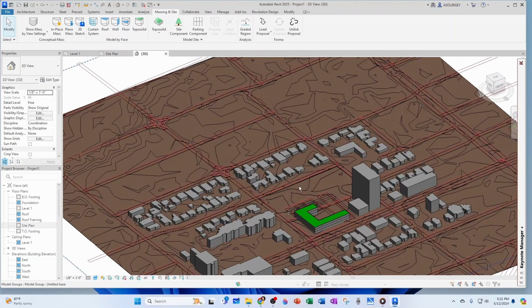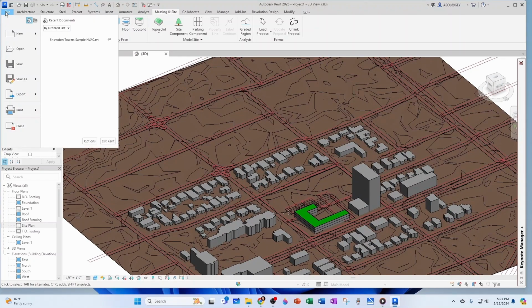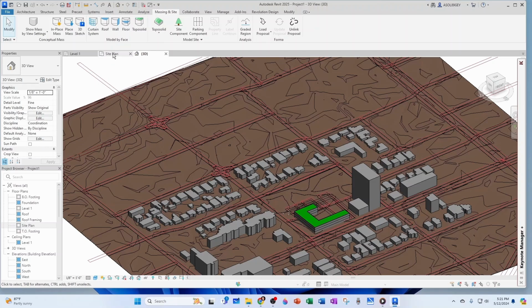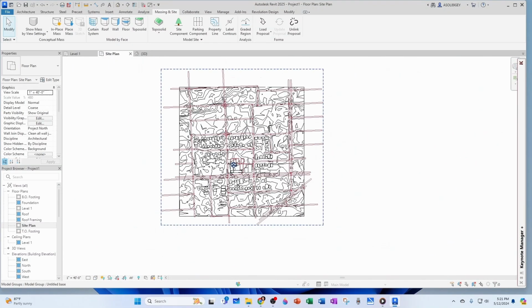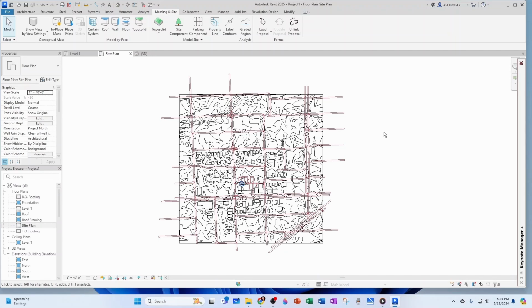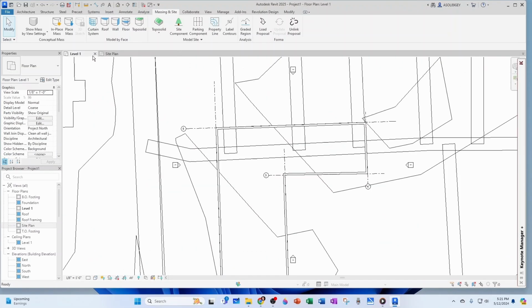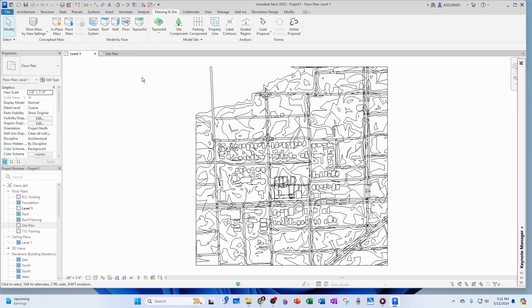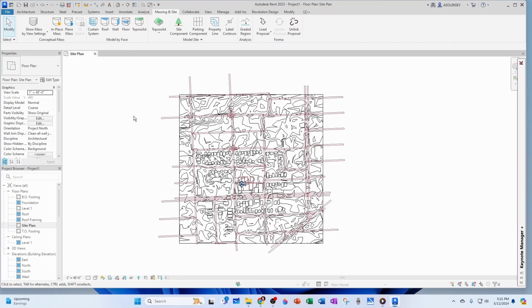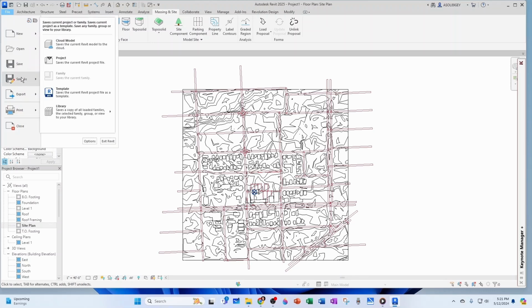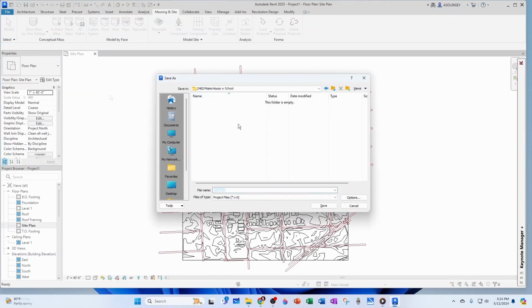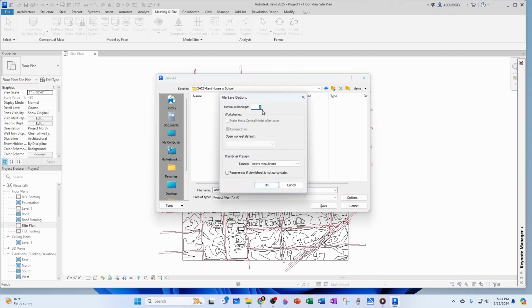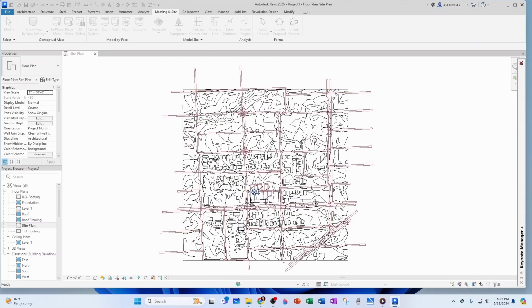Now I can go ahead and save this as a site plan. I actually would like to save it under the site plan view, just like this. And then I'll close this 3D view, I'll close this level 1, and then just save it like that. Save as project, and I'm saving it under 2402 Miami House with School, and I'm going to call it architectural site. And then under options, I'm going to keep just one backup and click save.